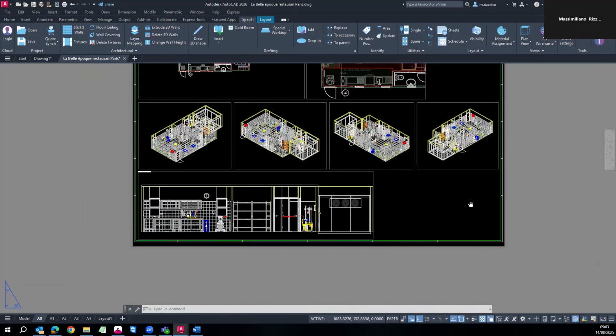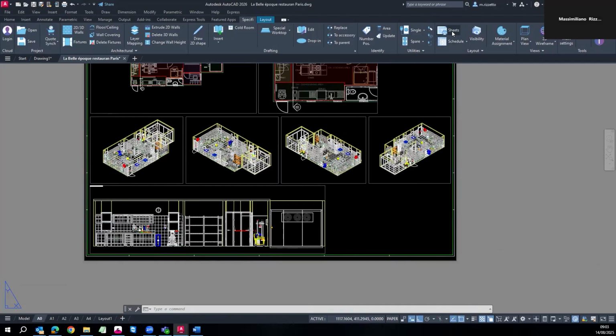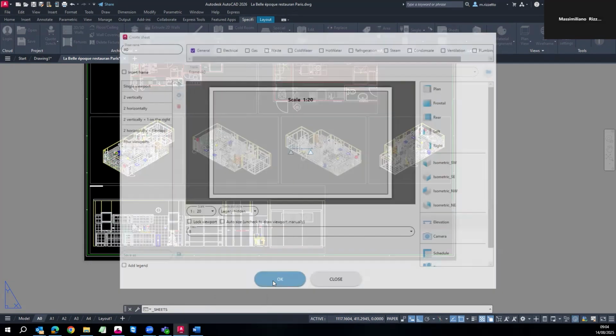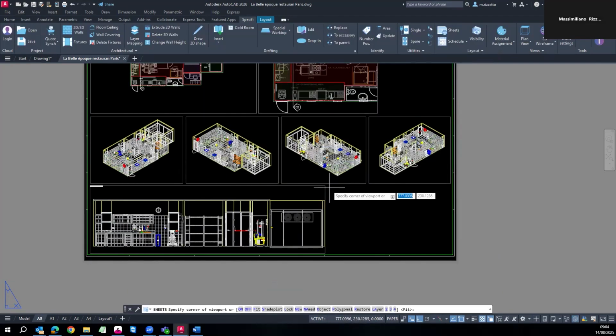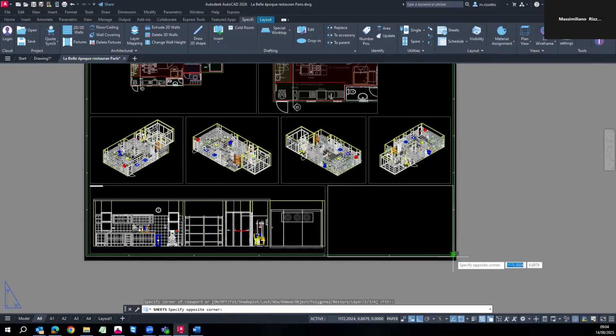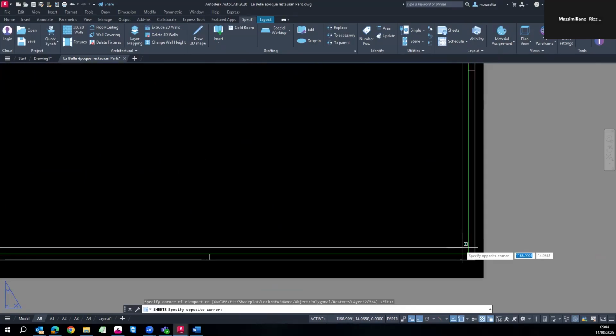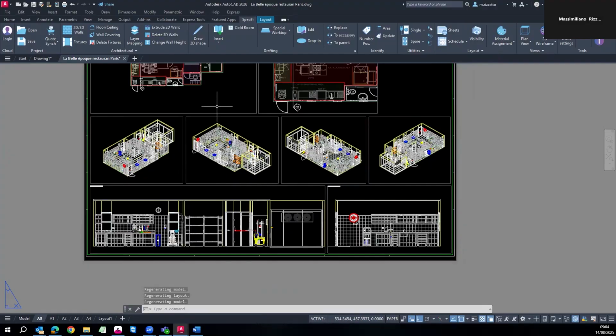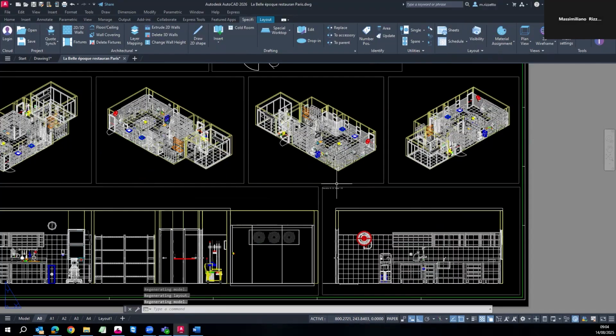In the same way, we can repeat now the command, so sheets, elevation, single viewport, of course. In this case, we select B. Again, we can set 1:20 and again, legacy hidden. And we can draw also the next viewport. There. Here. So we have created the two elevations.